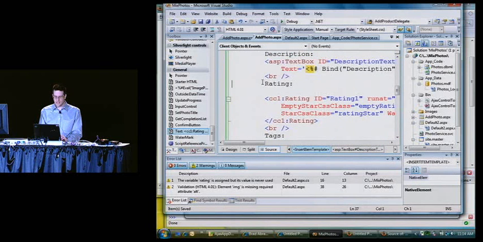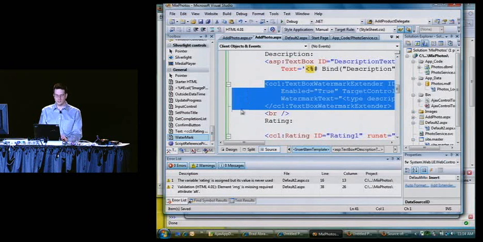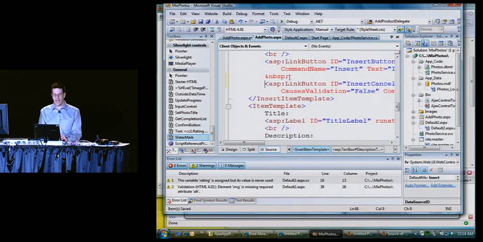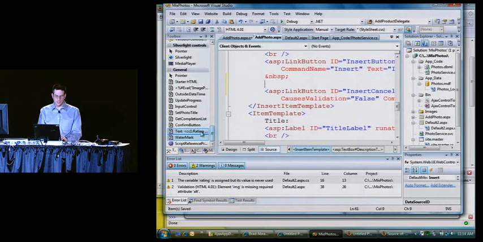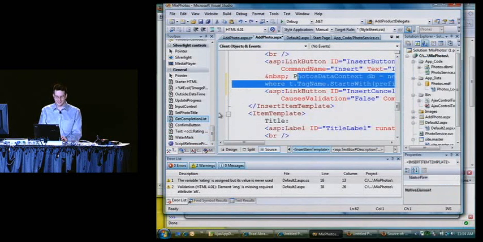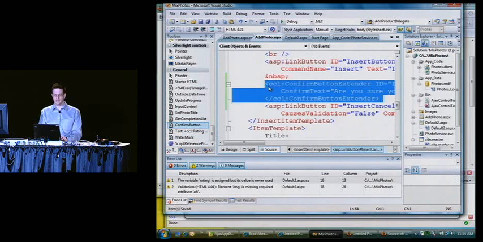And I've noticed that on the site sometimes people don't know what to put in for the description. So we have this nice kind of watermark that you can add. And I've also noticed that sometimes people are inserting items into the database kind of by accident. So what we really want to do is have a confirm button here just to ask them, whoops, that's the wrong one. Are you really sure you want to add this to the database?